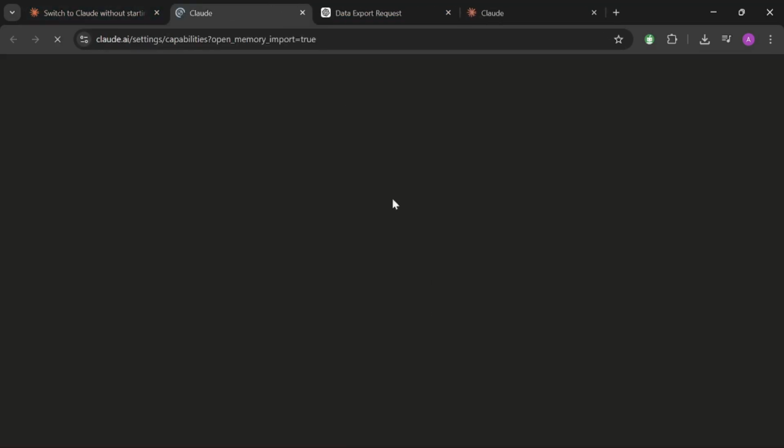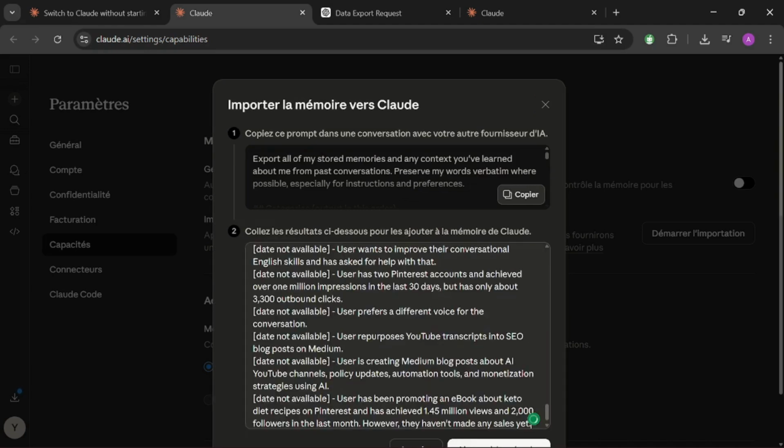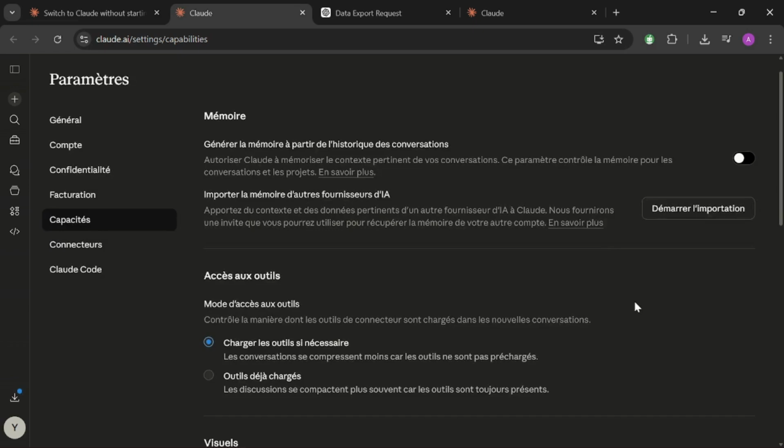Click on settings, and here we are in Claude. Just paste the text you copied from ChatGPT and click run. This is Claude settings.